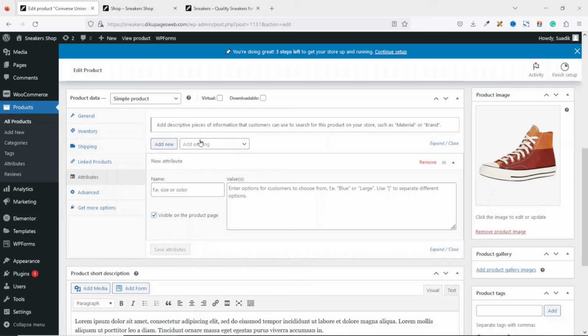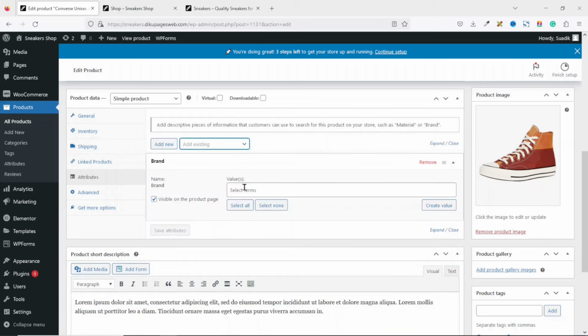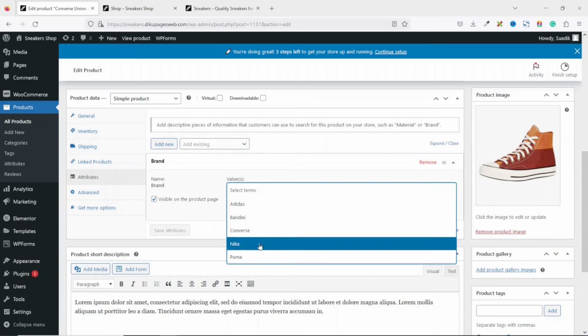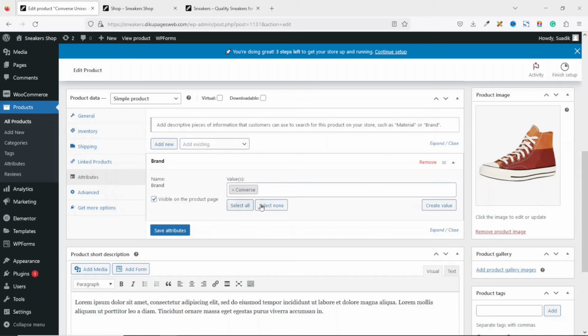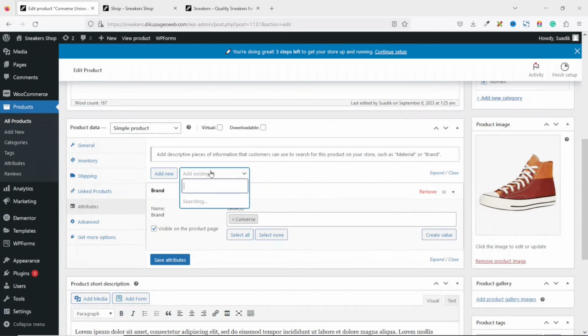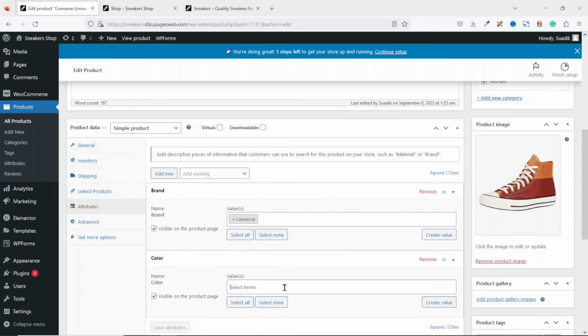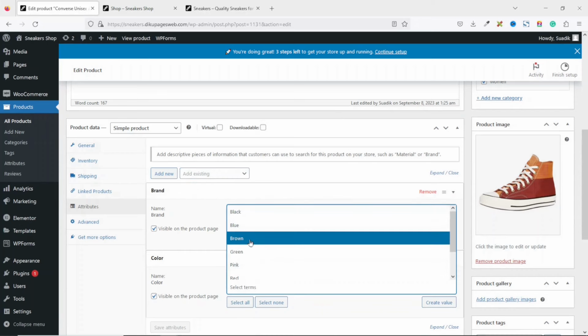And this is where I add my attributes. I drop down the arrow. First of all, I have brand. And this way I search for my brand. I just click in here and I'm going to choose Converse. That is the brand. Next, I add the second one, that is color. And the color is brown. I click in here. I have brown here.